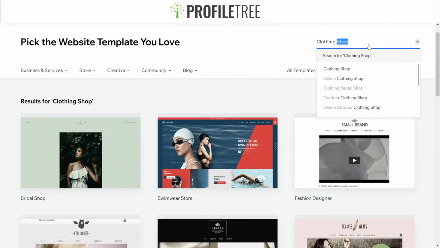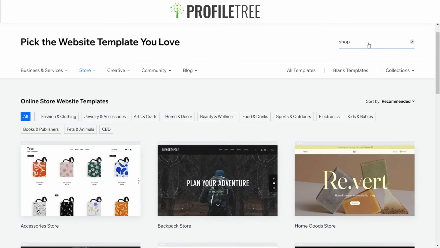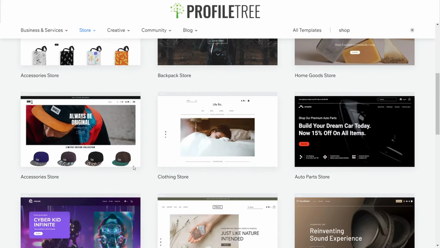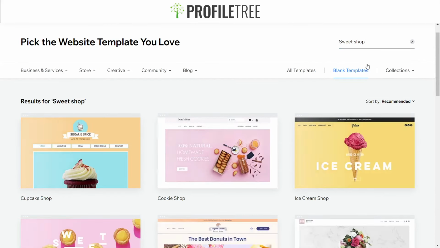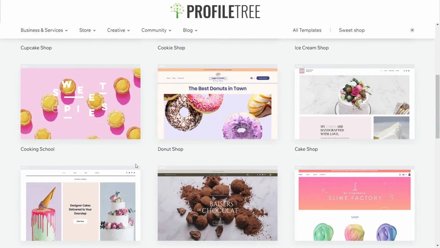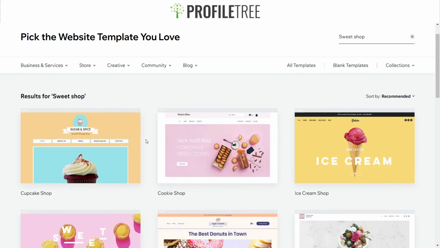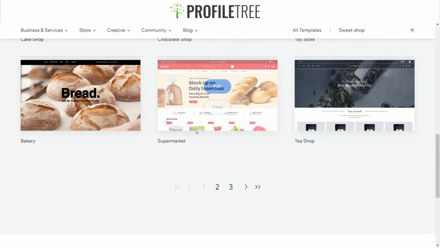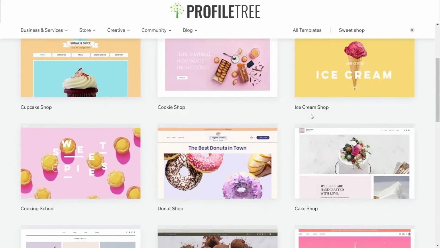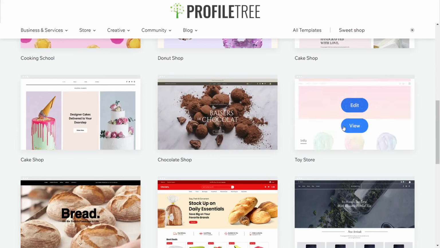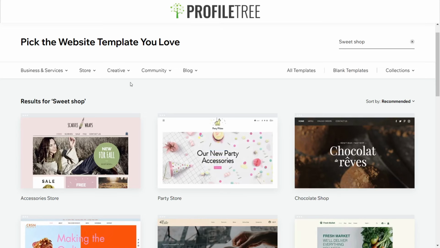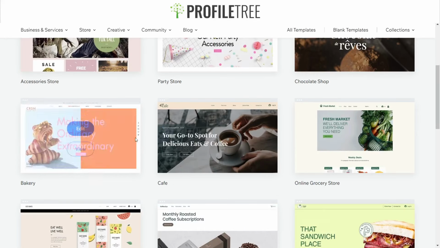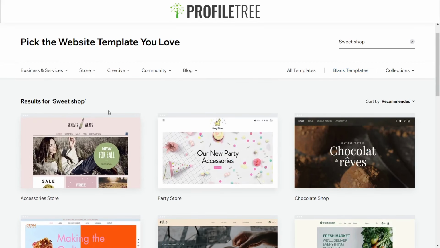And even if I stated the fact that I'm a shop, they've got other ones there as well. So even if I say sweet shop, they've got one there. So of course, not necessarily cupcake shop or sweet shop. If you're a small bakery, you can go ahead and advertise some of your stuff there. They've even got a toy store for Slime Factory. And if you don't want to go with the templates there, you can go ahead and select a blank template.